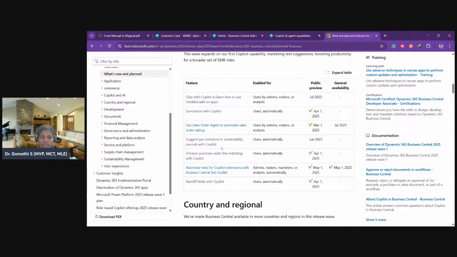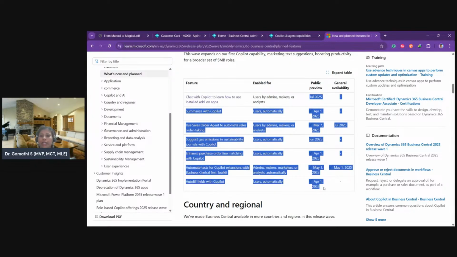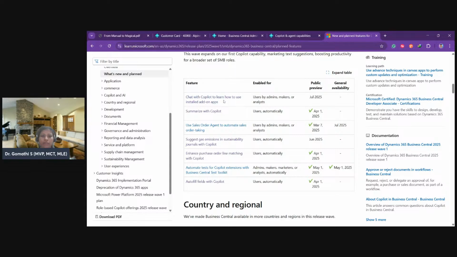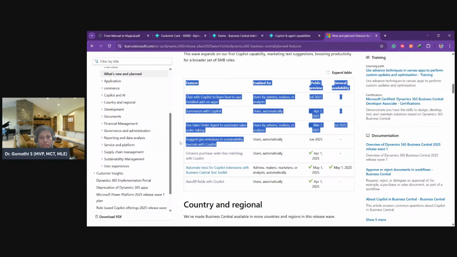Only one thing is yet to be released in June 2025, which is suggest gas emission in sustainability journal with Copilot. Only this has to be released, and then chat with Copilot to learn how to use installed add-on apps. We already have chat with Copilot, but this is a different one. These two are yet to release.